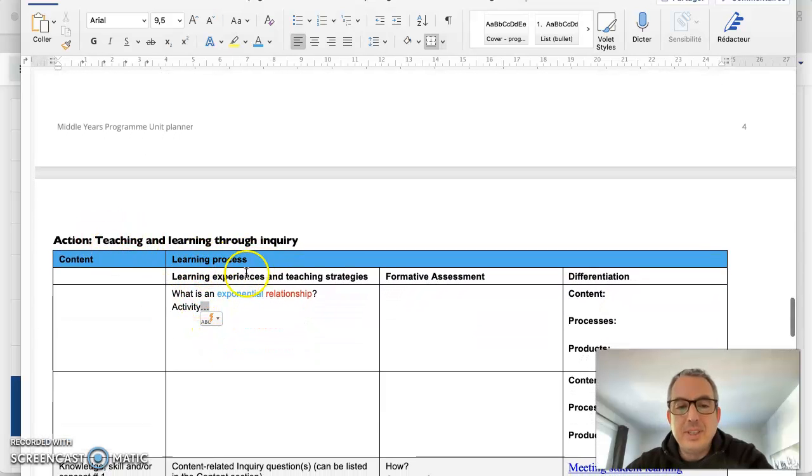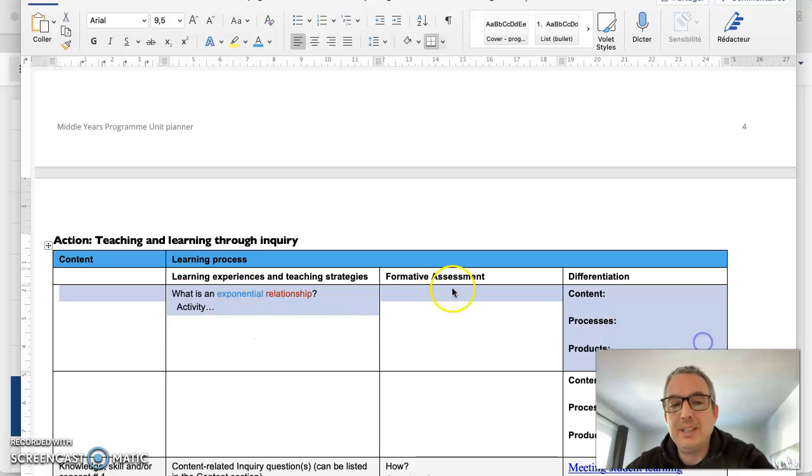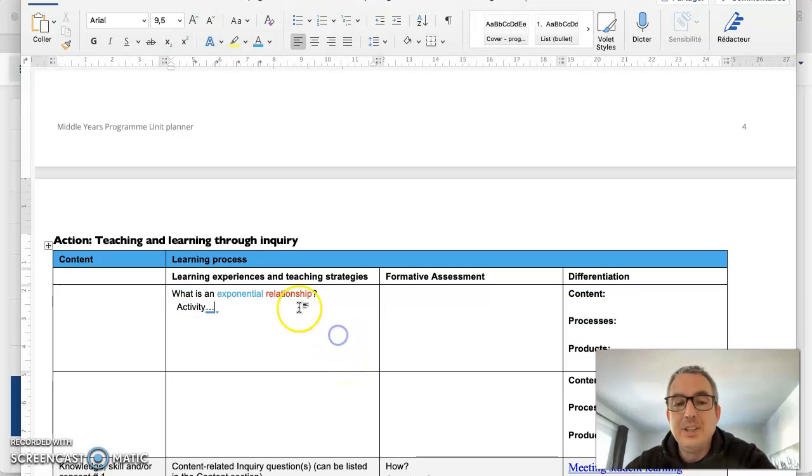In the learning process, I will use my questions. You see here my inquiry question: what is an exponential relationship? I added the mathematical content here, and then I will have an activity that will follow that. But what you can see is that actually completing this part will be Learning Engagement 4. So it starts with a question.